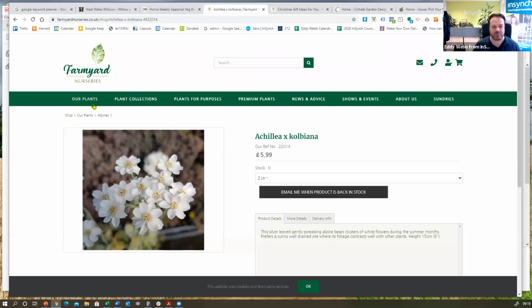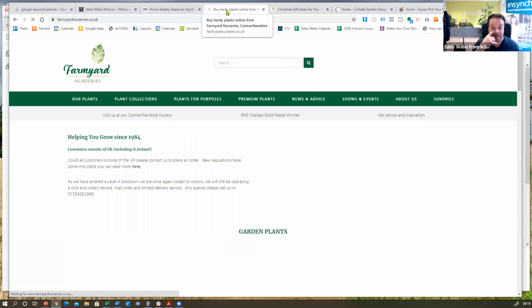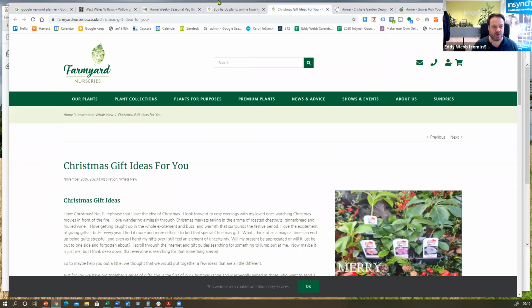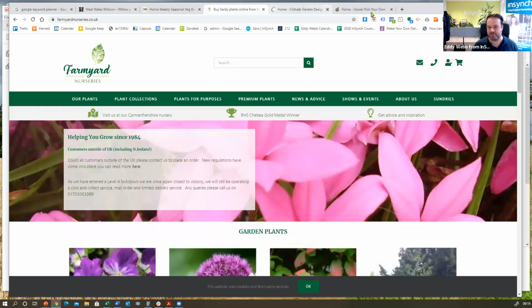That one, I'm going to flick to the homepage rather than try and pronounce it. So: buy hardy plants online from Far Beyond Nurseries, Carmarthenshire. So it's got some of the words in there you want to be found for. I don't know why that opened in a new tab, but it did.